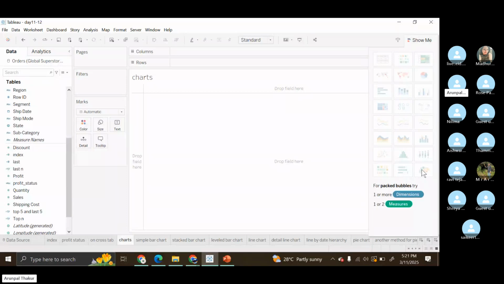In the bubble chart it is showing 1 or 2, dimension 1 or more, dimension any number, but measure 1 or 2, because it will show the size according to the number. If there are more measures, the size will become confusing. How should I give the bubble size, bigger or smaller? Understood? So we'll do that.